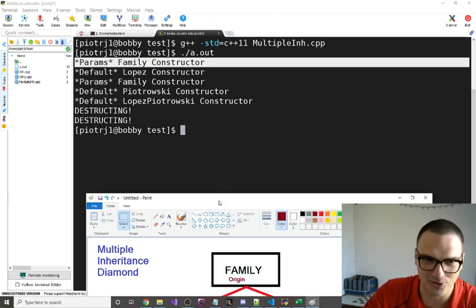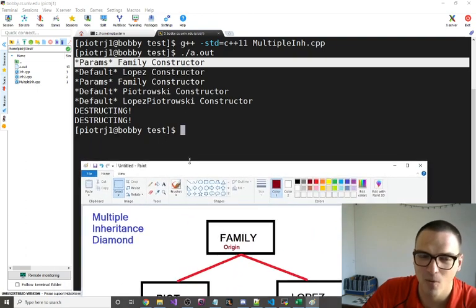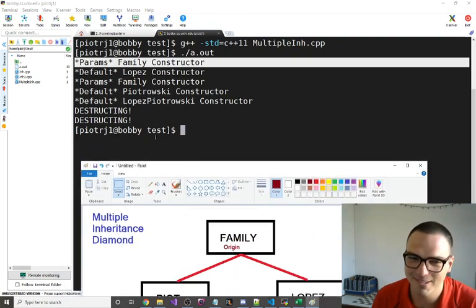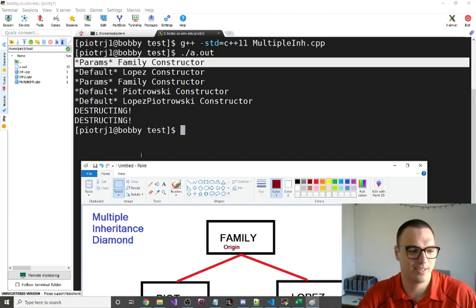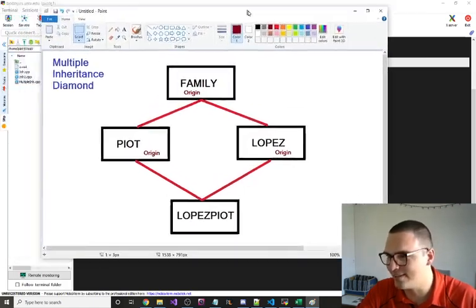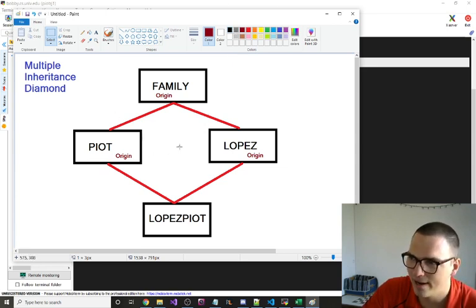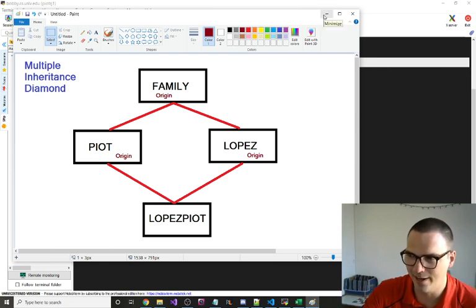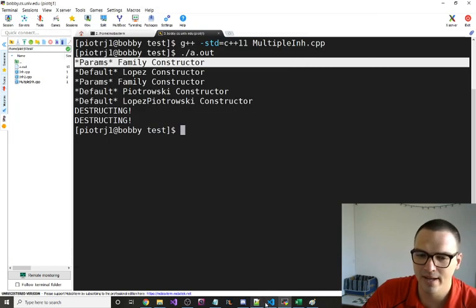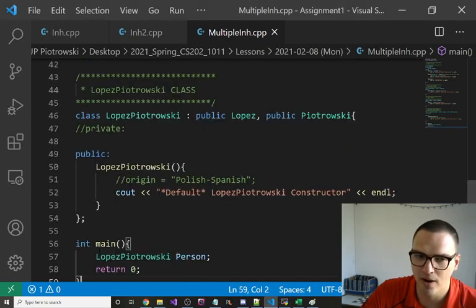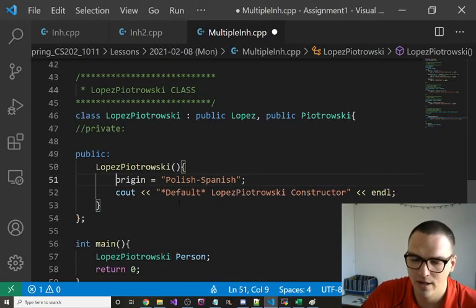And now there's two destructors going on. Why are there two constructors going on? That's a good question. I mean, you can kind of see it here, right? We kind of know why two constructors are being called. Because we got a Petrowski and we got a Lopez, right? So this multiple inheritance thing is kind of whack. And so if we're ever doing it, we're probably going to be doing some scope resolution stuff.